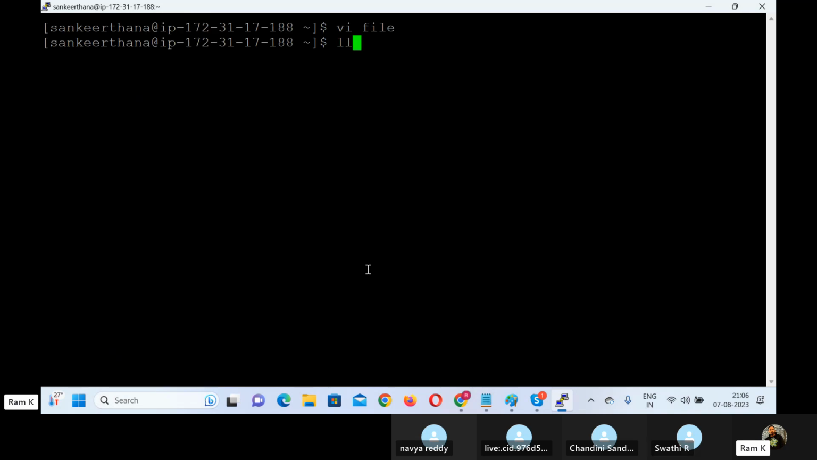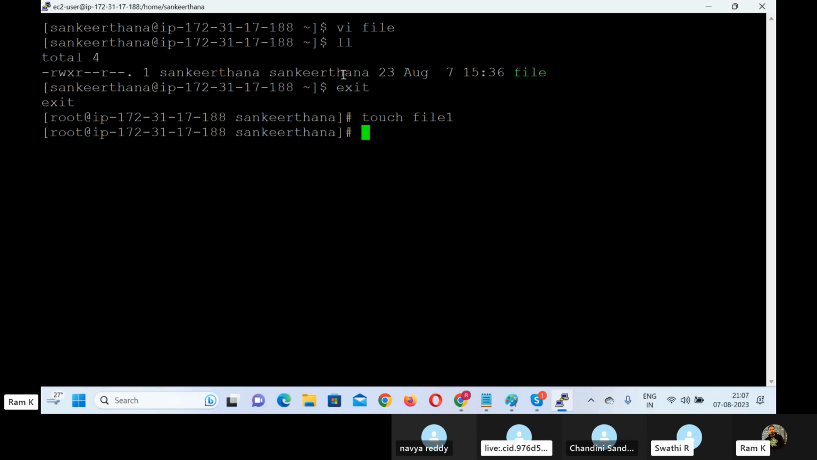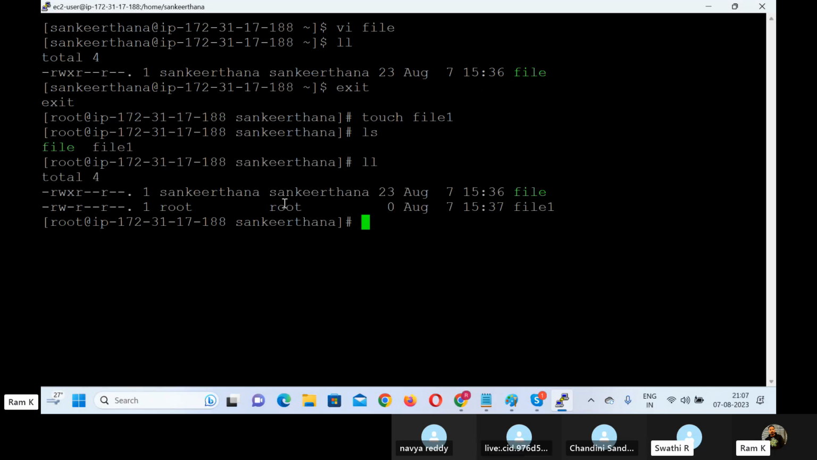So let us check the file permissions on this one. Read, write, execute, read. Sankirtana is the one who created the file. That is why. Let me exit as the user, and let me create the file. Touch file1. Let us create. So ls you see, ll you see, it is root.